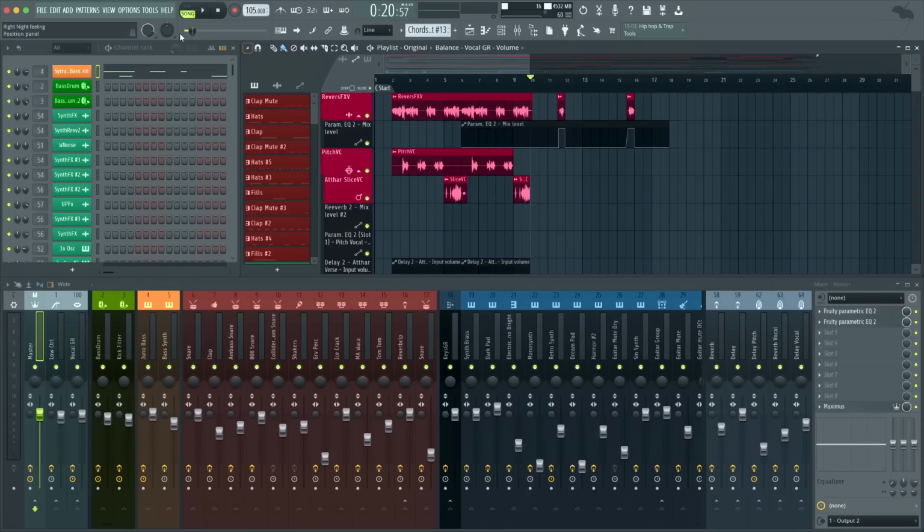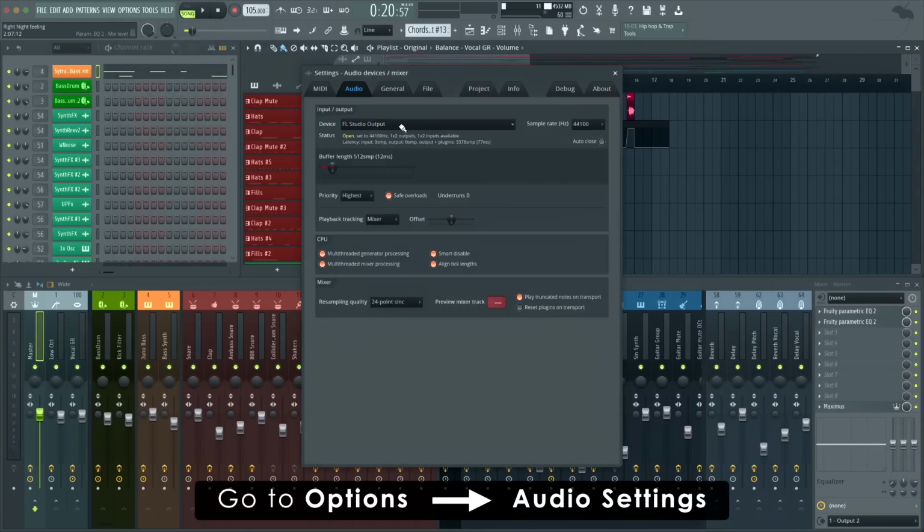Finally, in FL Studio, I'll select the multi-output device we just made as an audio driver, and now we're ready to rock.